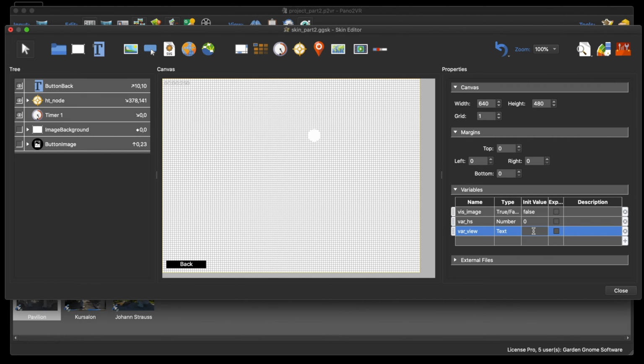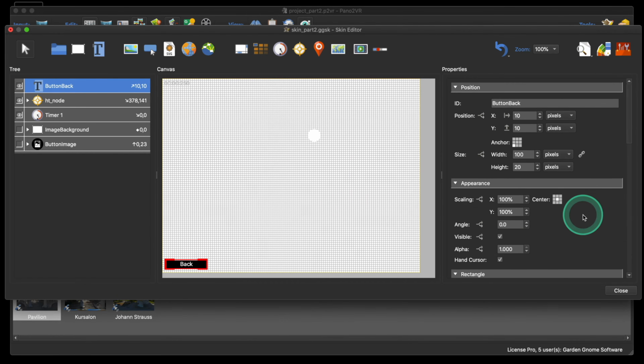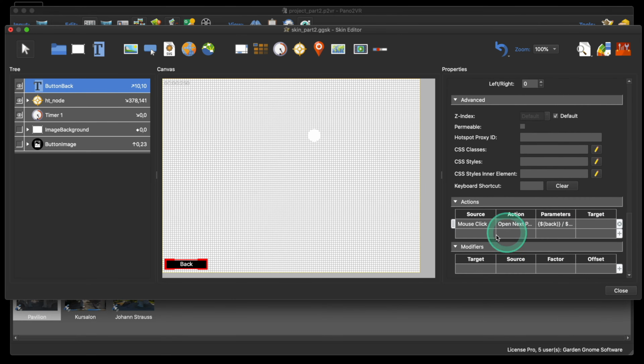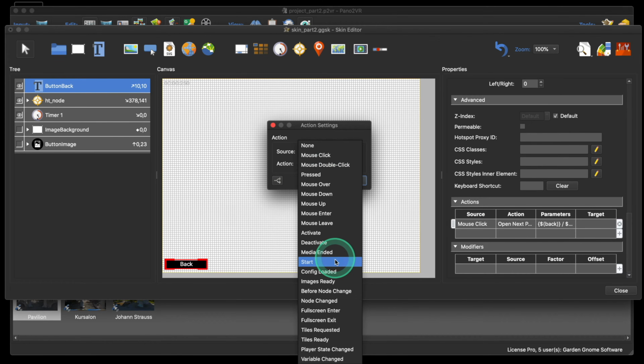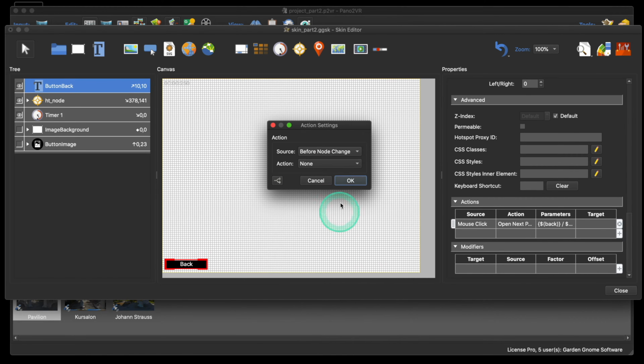Now, as I'm going to use this as a single variable, I want all of that information, including the forward slashes. Can't add forward slashes to a numbered variable, so we're now using a text variable to do that. Okay, so that's my variable set up. So it's var view, and it's a text variable. Okay, now on the back button, we had the action of before node changed, right?